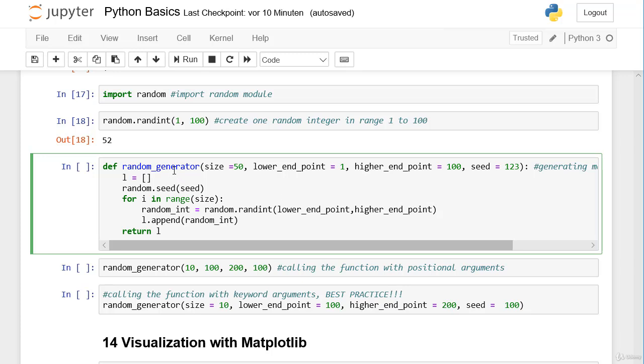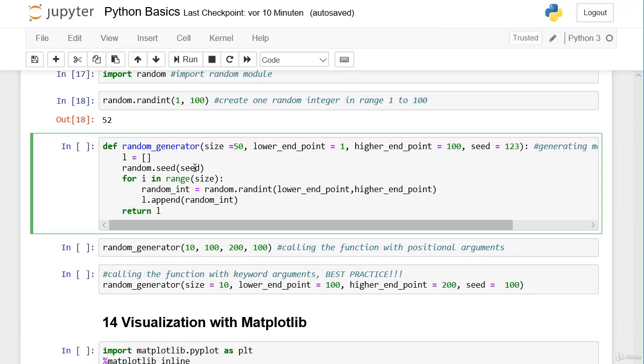And in the function body, we create an empty list, set the seed with the parameter seed equals seed as defined here in the function. And then we introduce a for loop. So 50 times we create a random integer from the lower endpoint to the higher endpoint, in this case 1 till 100, and we call the random integer random int. And then we append the random int to our list L, and we repeat this 50 times. And in the end we return our list L with, in this case, 50 random integers.